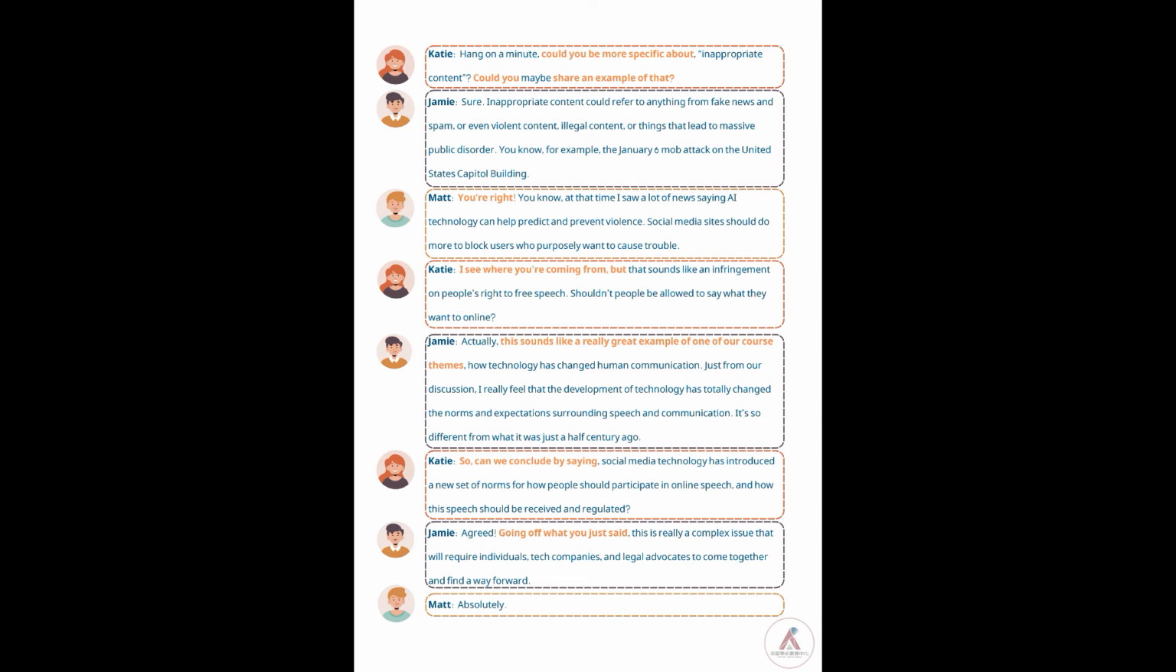Sure. Inappropriate content could refer to anything from fake news and spam, or even violent content, illegal content, or things that lead to massive public disorder. You know, for example, the January 6th mob attack on the United States Capitol building. You're right. You know, at that time I saw a lot of news saying AI technology can help predict and prevent violence. Social media sites should do more to block users who purposely want to cause trouble. I see where you're coming from, but that sounds like an infringement on people's right to free speech. Shouldn't people be allowed to say what they want to online?